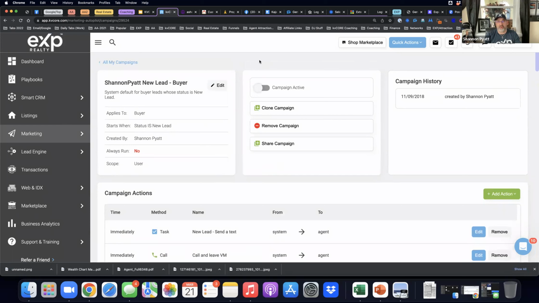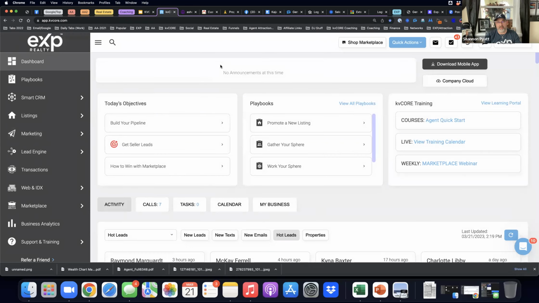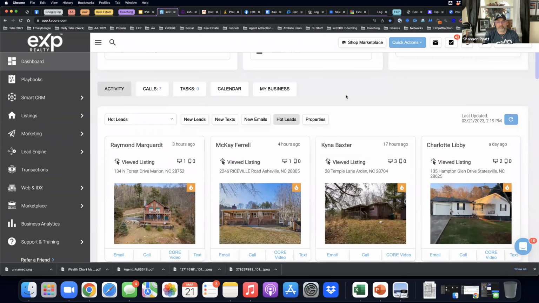There's a lot to building out a campaign. We go into it a little bit in the kvCORE boot camp, but most people do not want to do it because it's kind of a pain in the butt, to be honest with you, to build campaigns. Do you find that you are using the already built campaigns for your sphere, or not as much for your sphere, more for the leads? Because a lot of people have said that they didn't know.